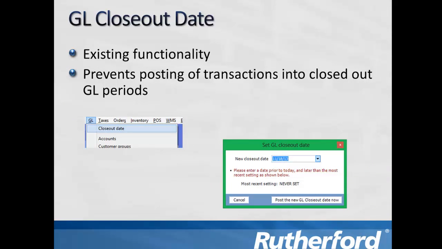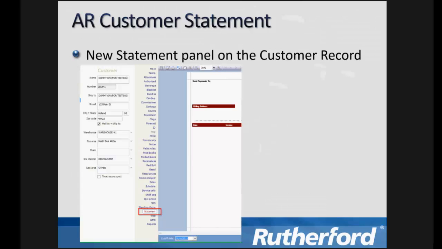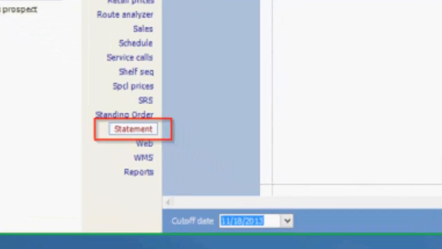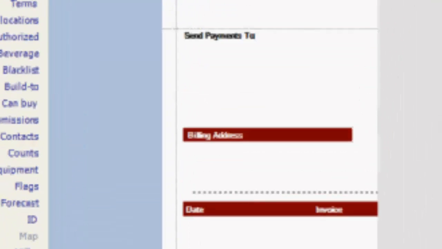The last thing we have is the AR customer statement. Traditionally, to get a customer statement for a customer's receivable balance, you would have to go into ION and into the AR report, and then typically load a layout in a DX format in order to get a statement for a customer. In the Q3 release of eoStar, we've actually added a new statement panel on the customer record, which essentially functions just like the AR report did. You simply go to that panel, select a cutoff date, and it'll go ahead and generate that customer statement right there for you on the fly.